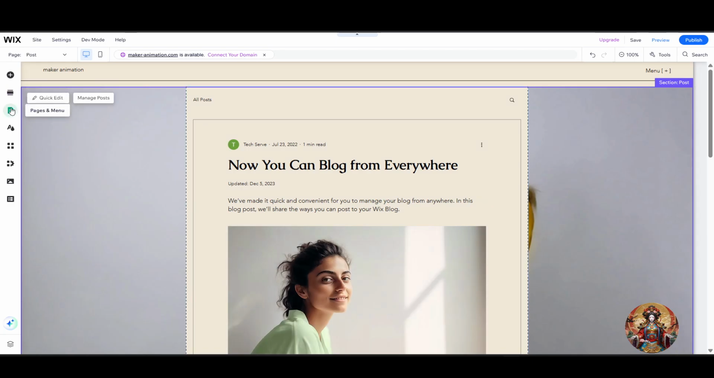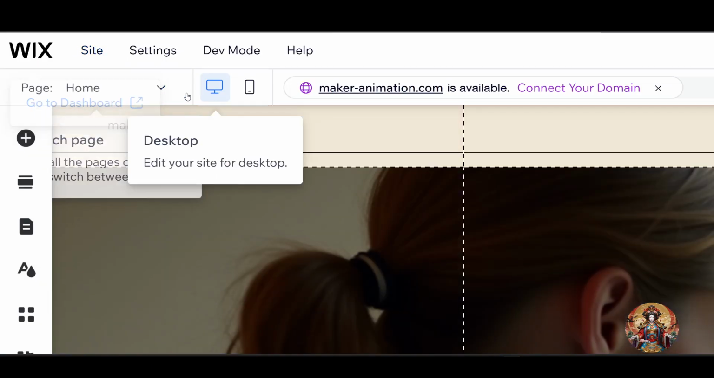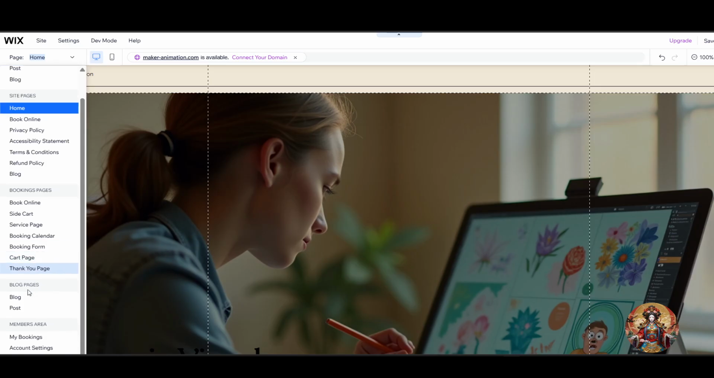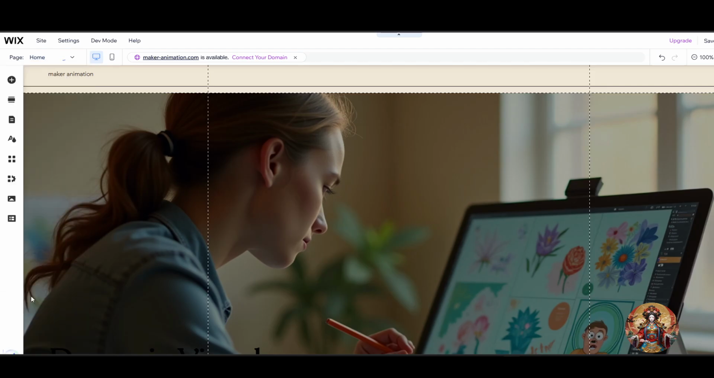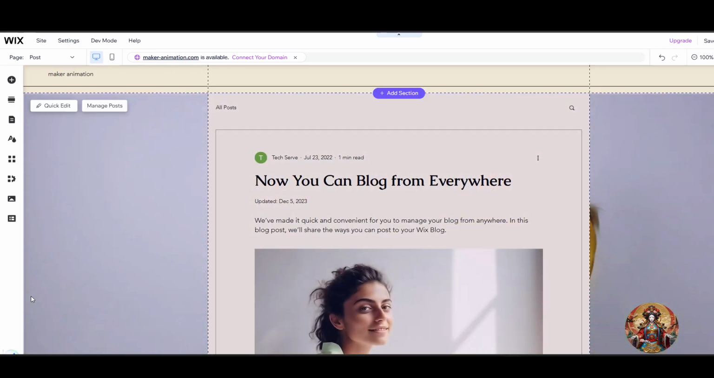Now sometimes you are redirected to the home page of your website. In that case, go to the left side, where you can see a short menu. Just click over there and scroll down a little bit. In the blog pages, you can see there is a blog and a post. I want to add the banner into the blog post, so I will click on the post. We are going to work on the post page because changes made here will appear on all individual blog posts, so make sure it is good.